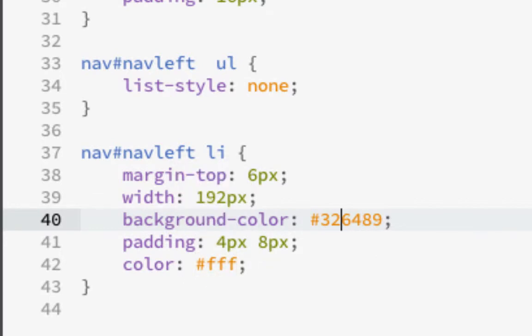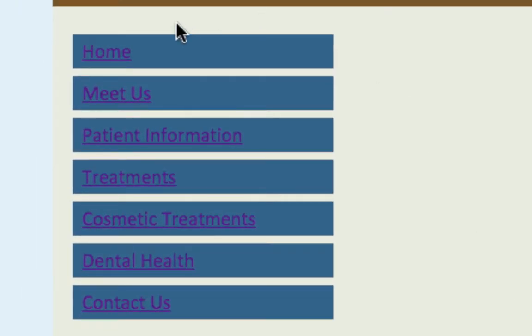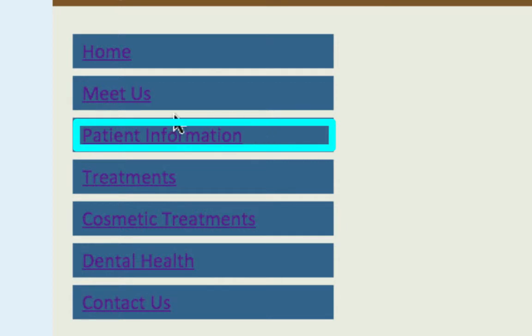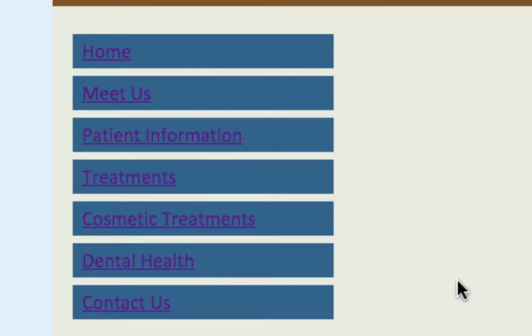Now if I go look at this, you can see what's happening. There's the background color. This is the margin top. These little gaps are created by the margin top. Here's the padding that's going around each line item. Okay, so everything's working okay so far, except my text color isn't white.